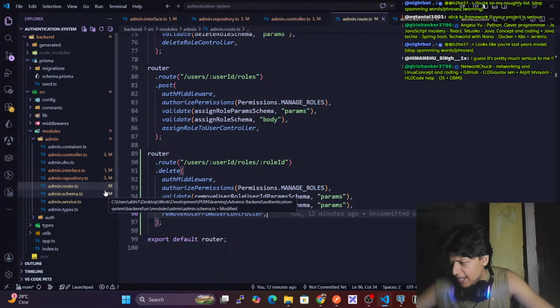Okay, Giri Shankar. Angela, you Python, clever programmer, JS, JavaScript mastery, Telusko Java, concept and coding, Java Techie, Spring Boot, Tech World with Nana, Docker. Okay, nice.